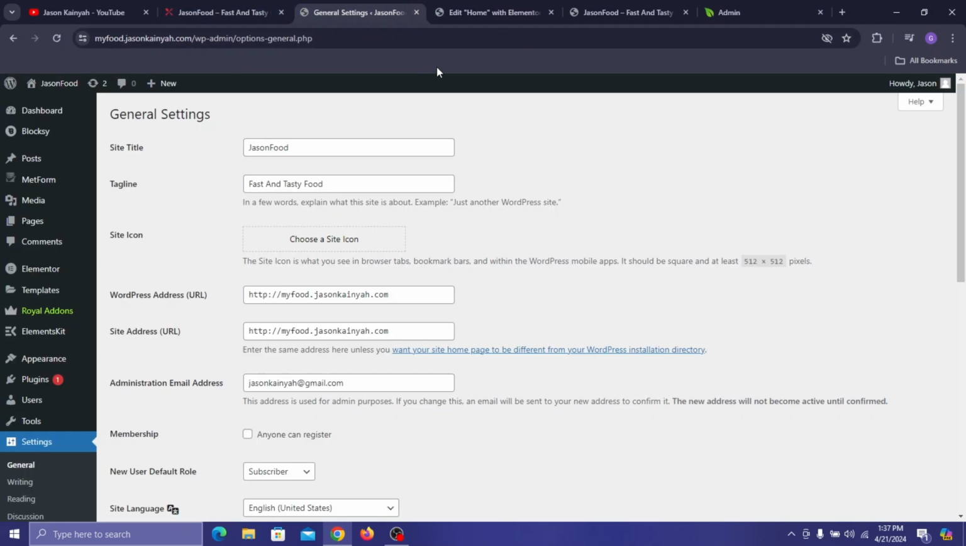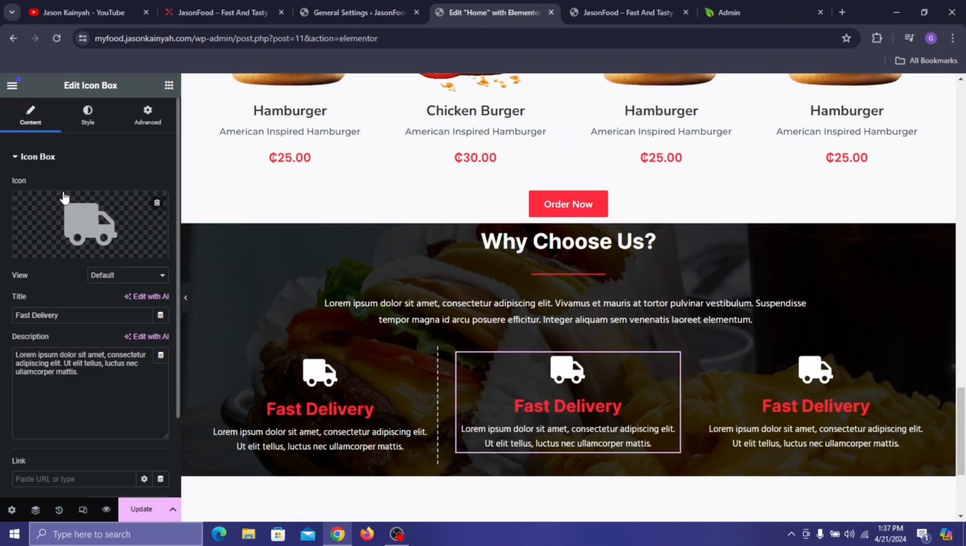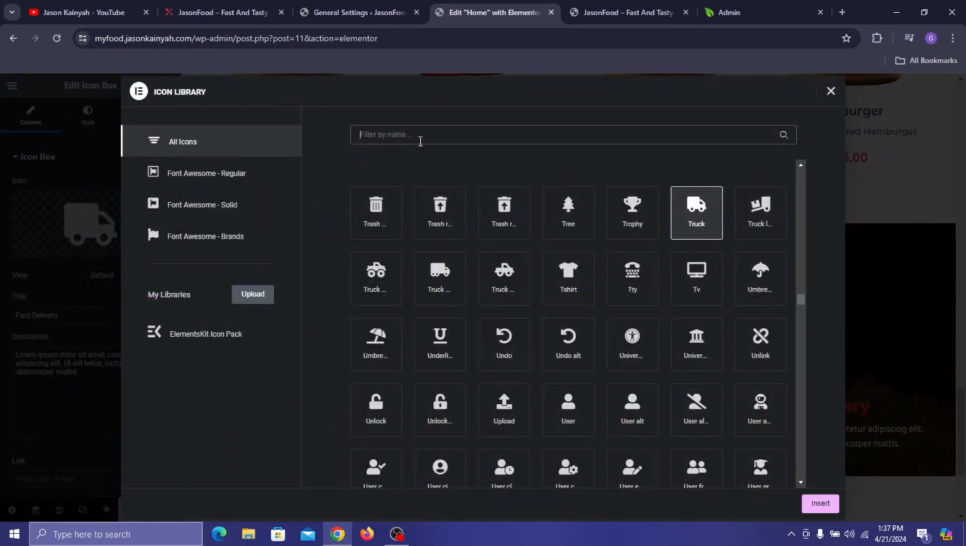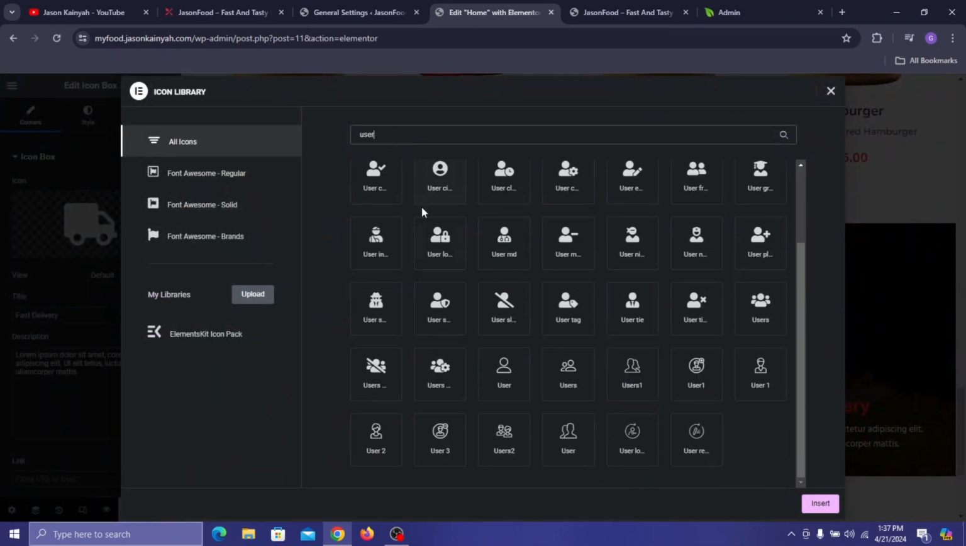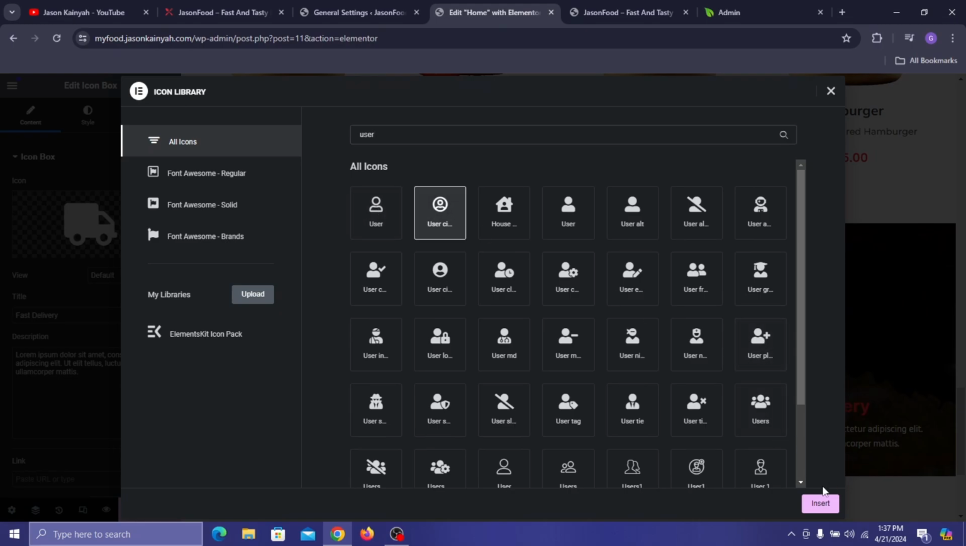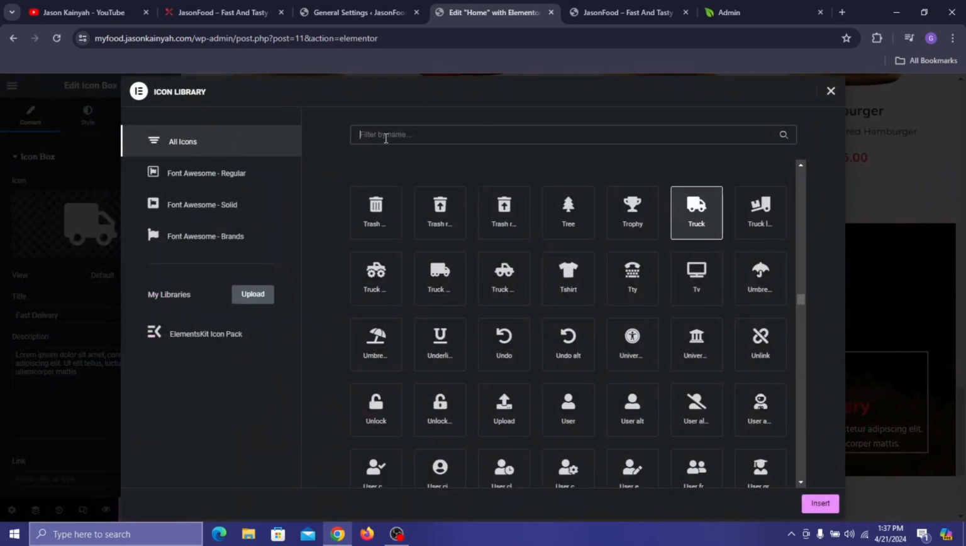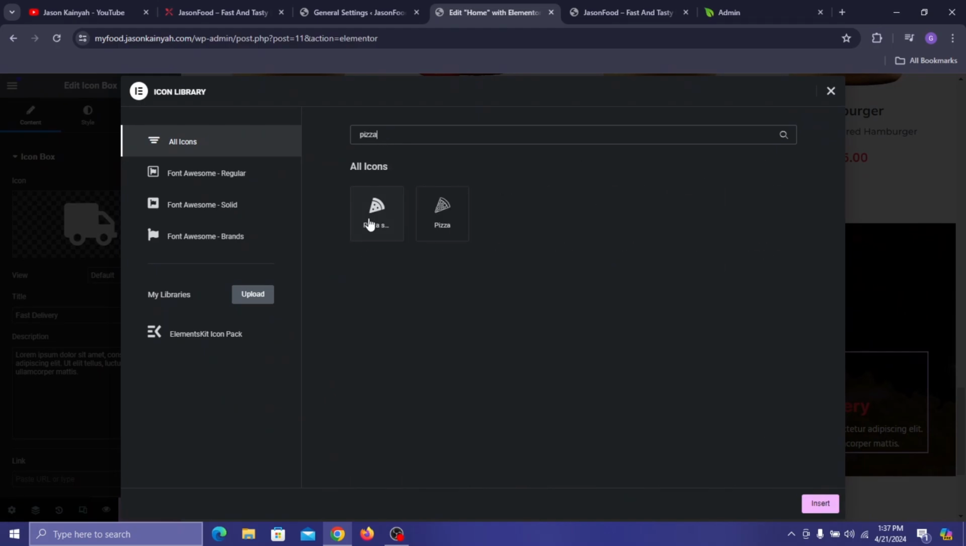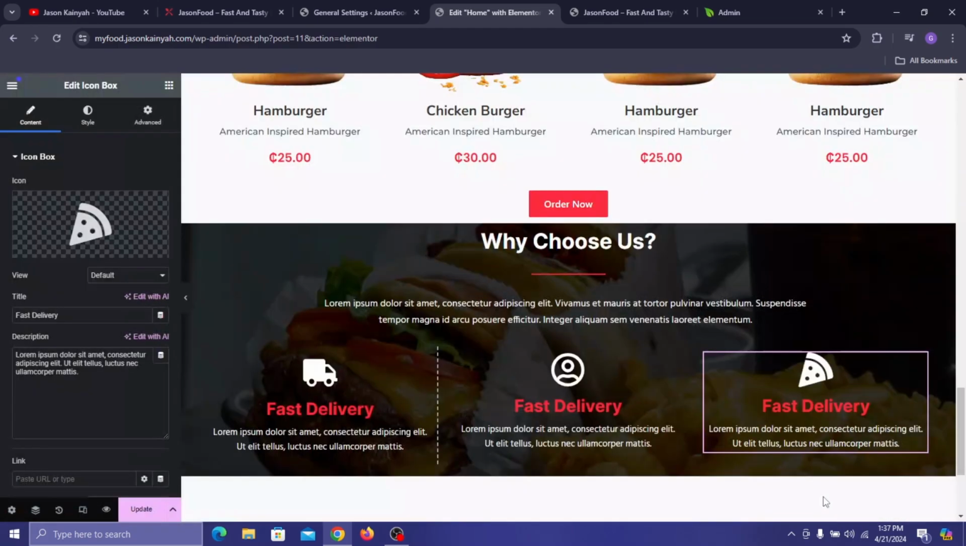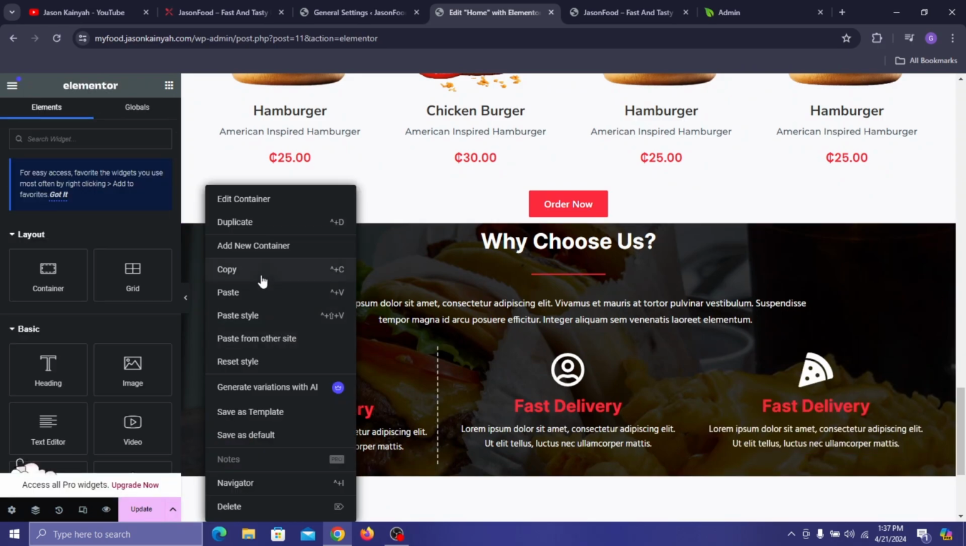Okay, so let's change it. Select this one, select the icon, and then type in user. Okay, scroll up and then click on this one, and then come over here. Let's do the same for this. Inside this, type in pizza, and then we'll put this inside. Good. Now right click on the container and then copy it.